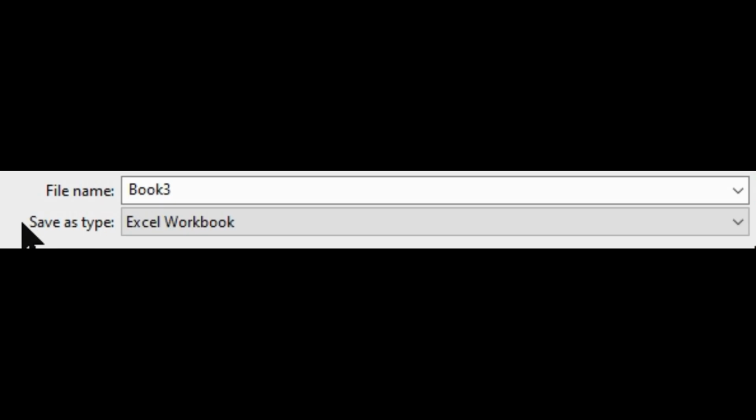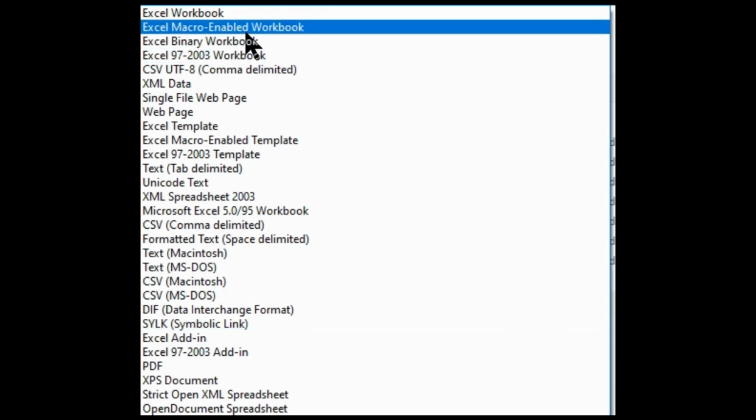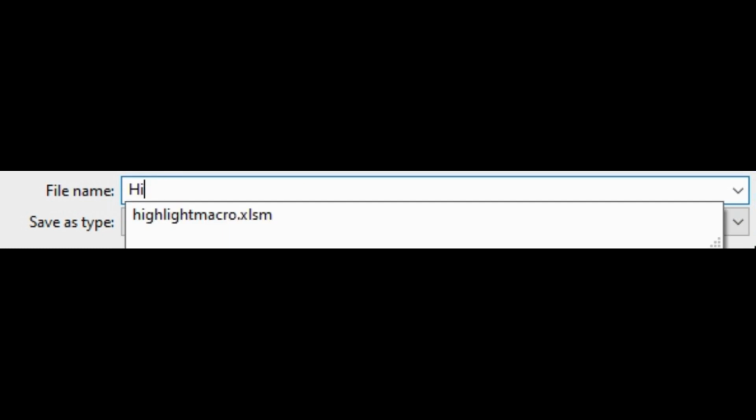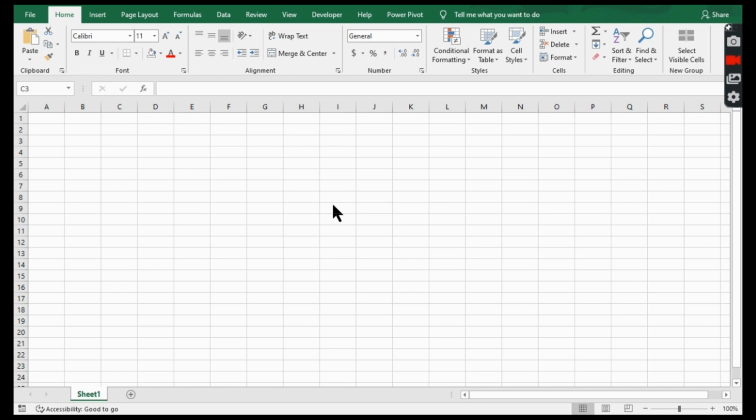When you get the option to Save As, you see it says Save As Type. Then you want to click Macro Enabled Workbook. And then I'm just going to call this Highlight Macro 2, since I already have one made. Okay, so now you have your new blank macro enabled file ready to start recording.